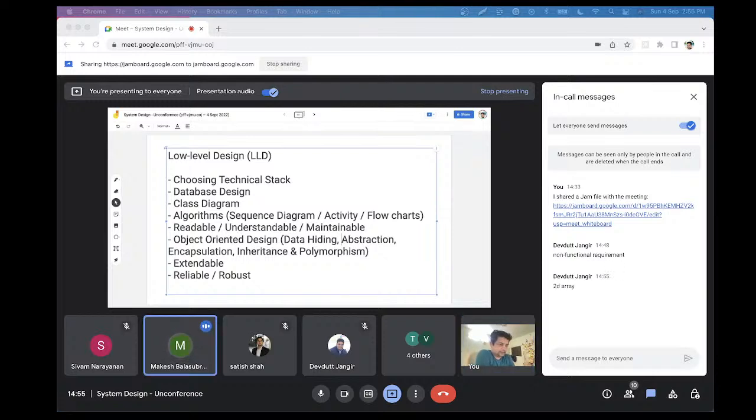2D array. Okay. Any other answers, or does everyone agree with 2D array? Okay, hash maps.